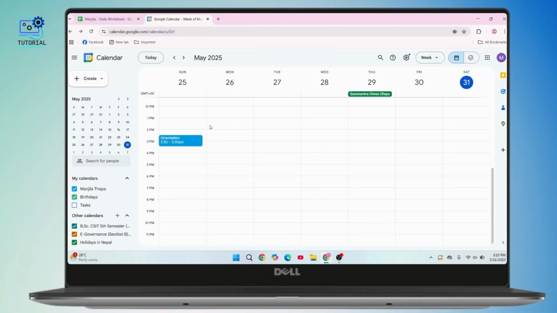In this video, I will guide you on how you can change the color of an event on Google Calendar. So without further delay, let's get started.